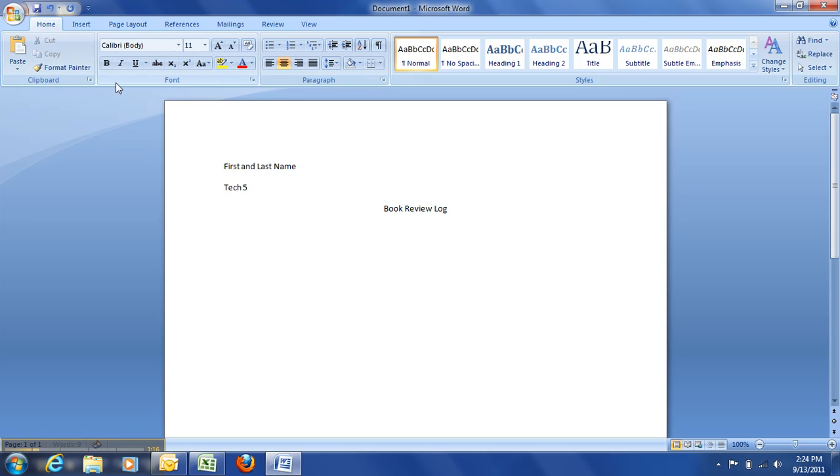Also in our tool belt, we can customize our text. So I'd like this to be underlined. In order to do that, you select the text by holding down your left click and dragging it over the text you want to select. From there, I can either bold it or italicize it or underline it or all of the above. For the purpose of this assignment, I'd like you to underline it.